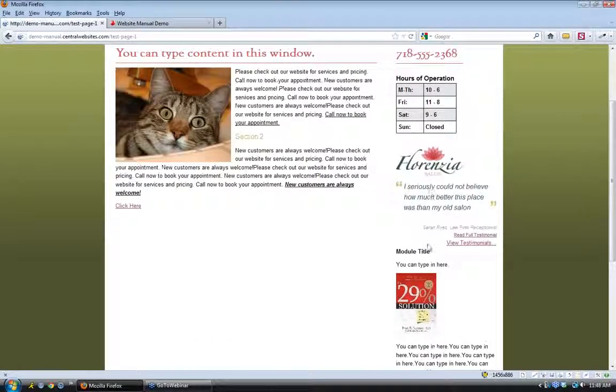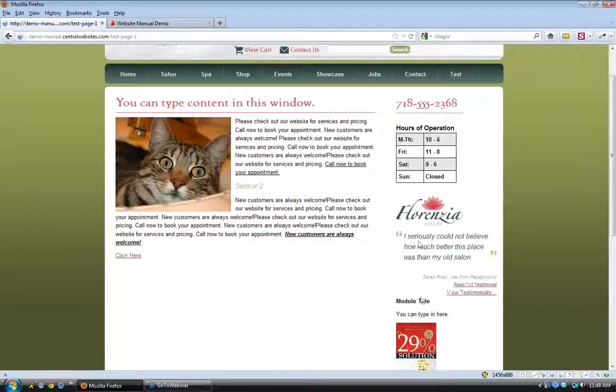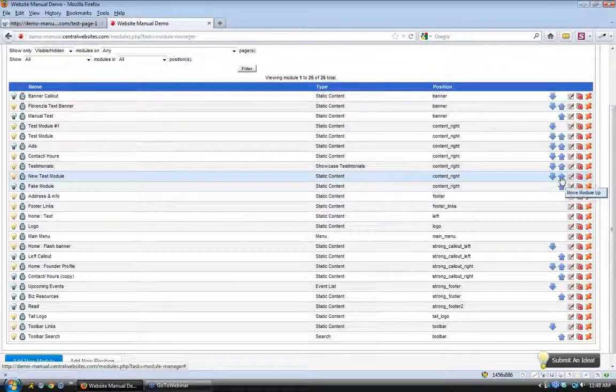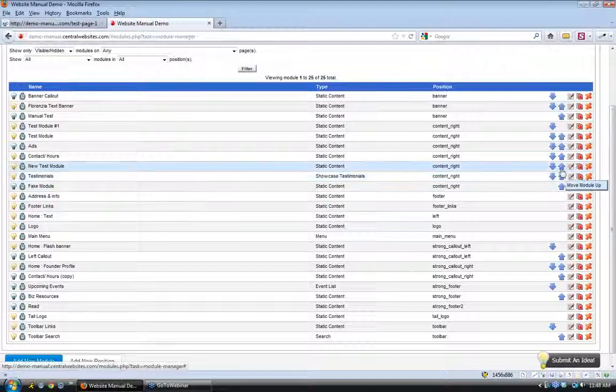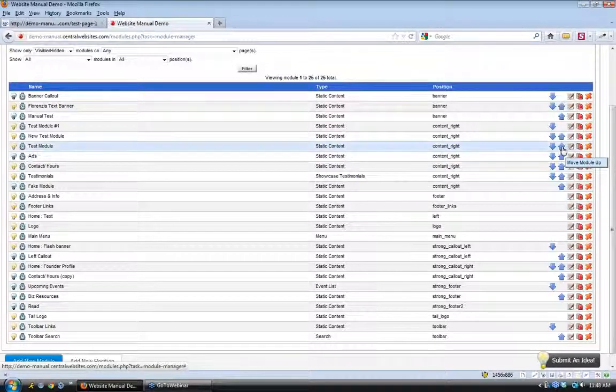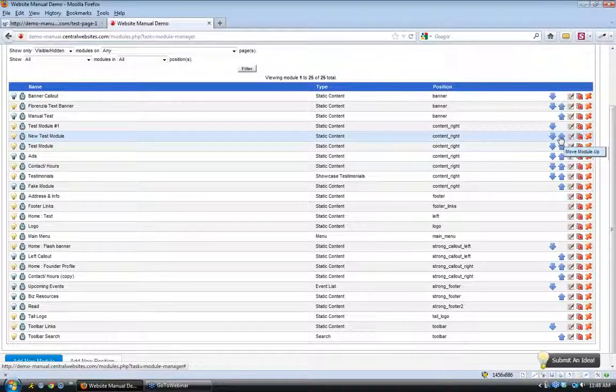Now let's say we wanted to change the position of that module within this right-hand position. We can move it up our list just like we could a menu item with these blue arrows by walking it up. And we're just going to position it in the back end at the top of that right module position.